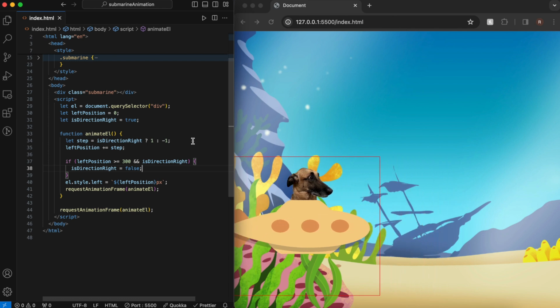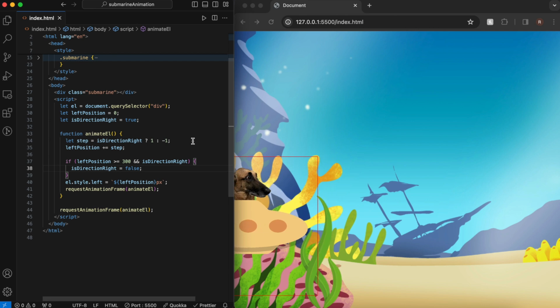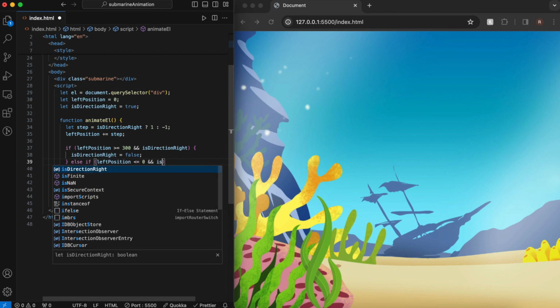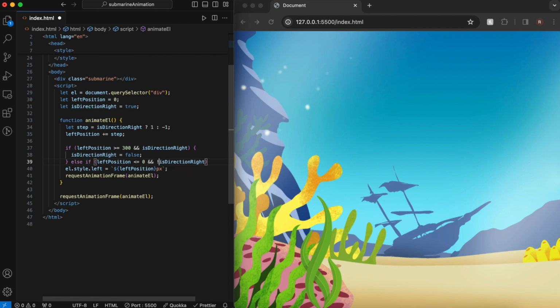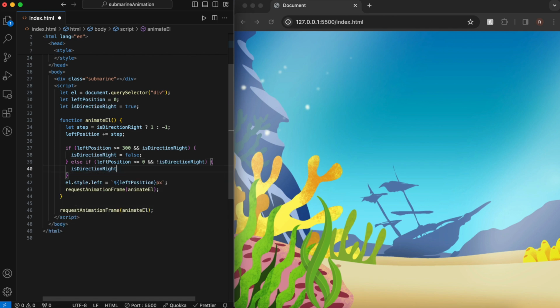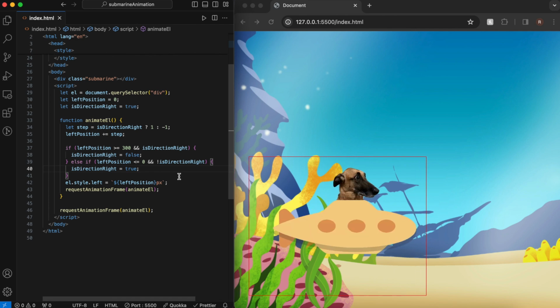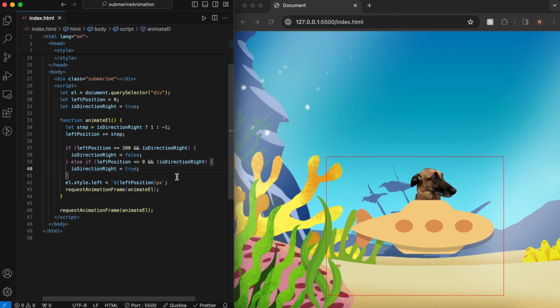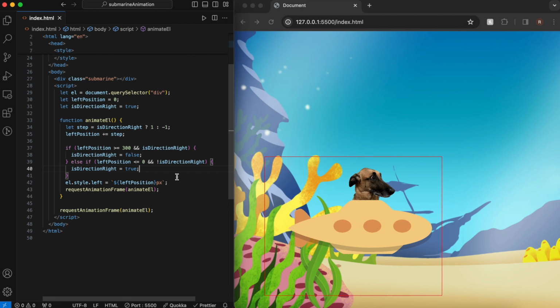But once we reach 0, we continue and go off of the screen. So we're going to want to fix that. We can do this pretty easily by adding in a conditional of is left position less than or equal to 0, and isDirectionRight false? If so, then let's set isDirectionRight back to being true. Now, when we go ahead and hit save, we'll see that once our submarine reaches 300 pixels to the left, it goes back the other direction. And then when it reaches 0 pixels, it'll go back the other direction.